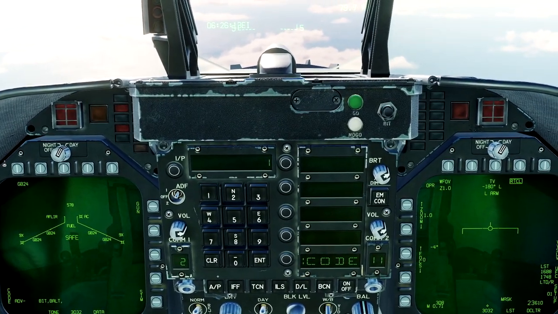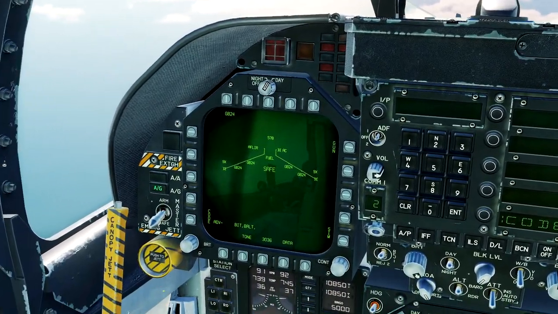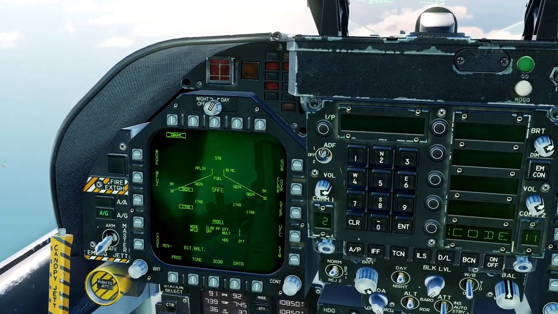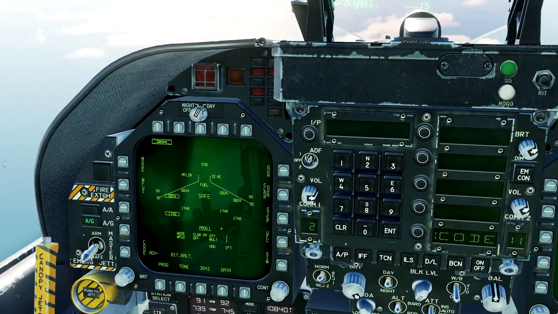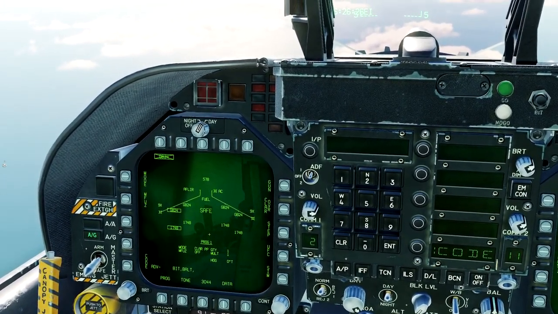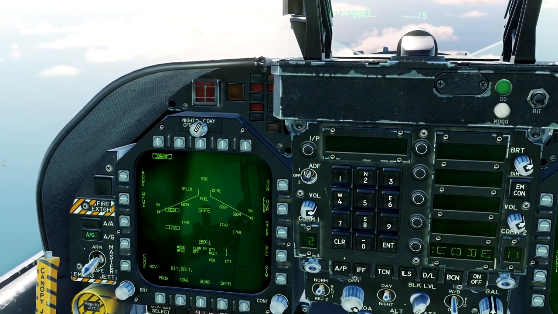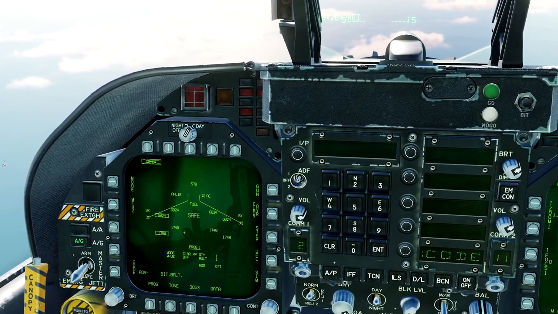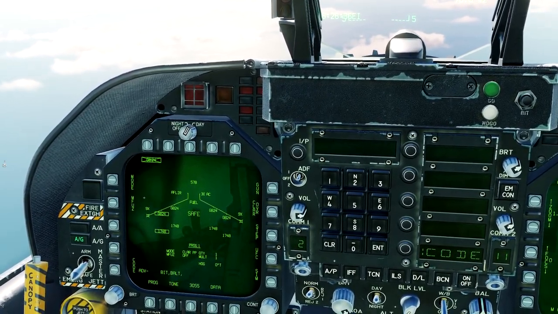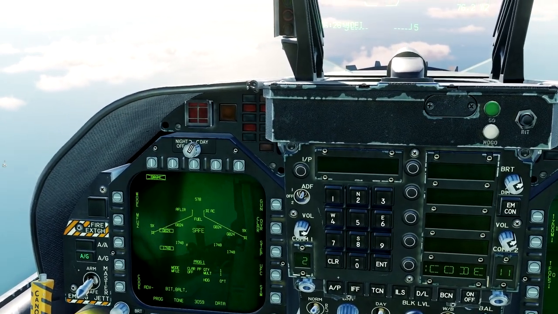And then I'm going to put in my code, 1748, enter, and then I'll go back over here and select the weapon. And you can see that the code is in all four weapons. So the simple rule here is if you want to put the same code in multiple weapons, select code first. If you want to put in different codes into individual weapons, select the weapon first and then step through each weapon, entering the code you desire.